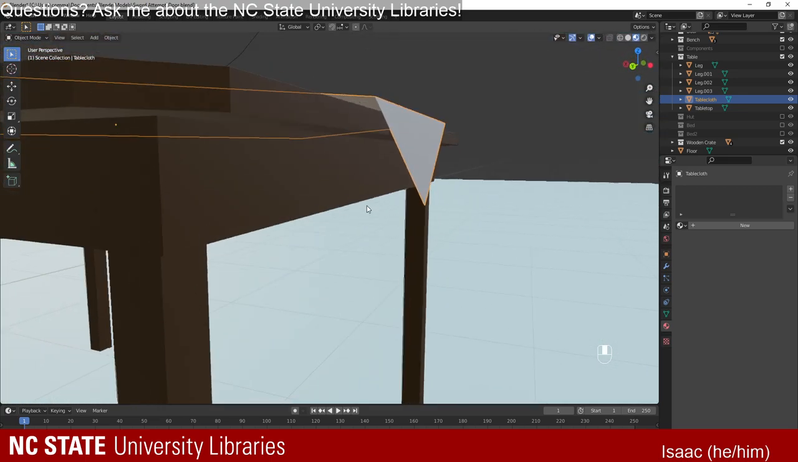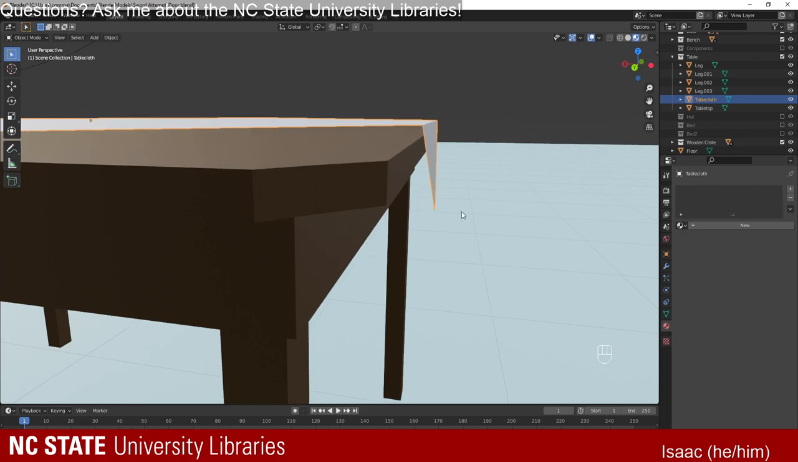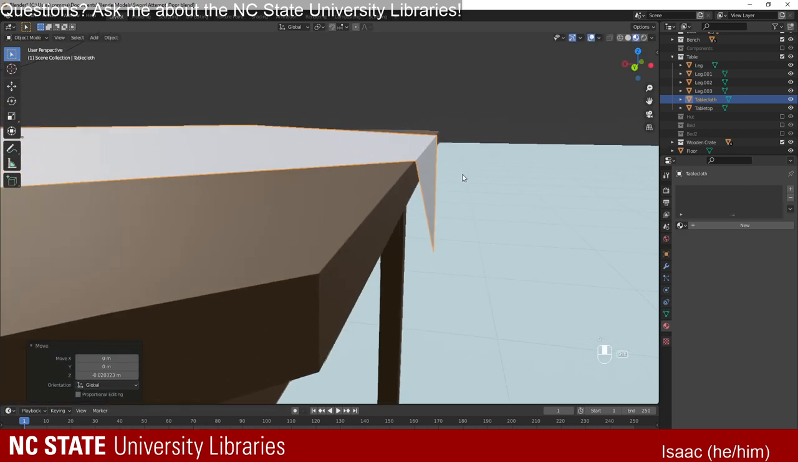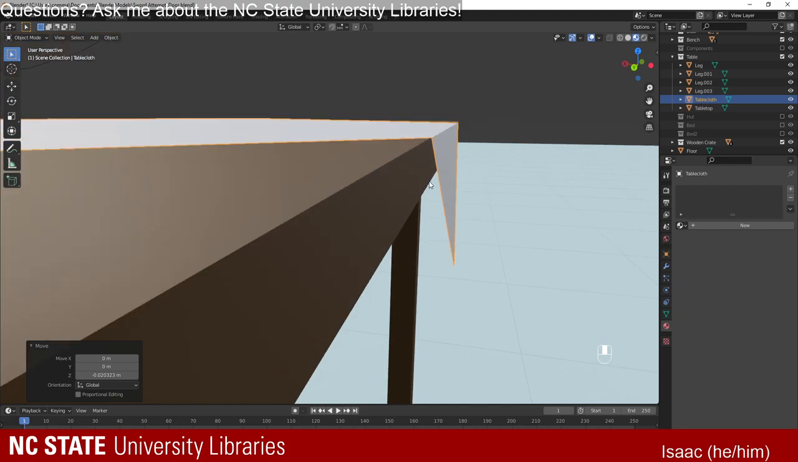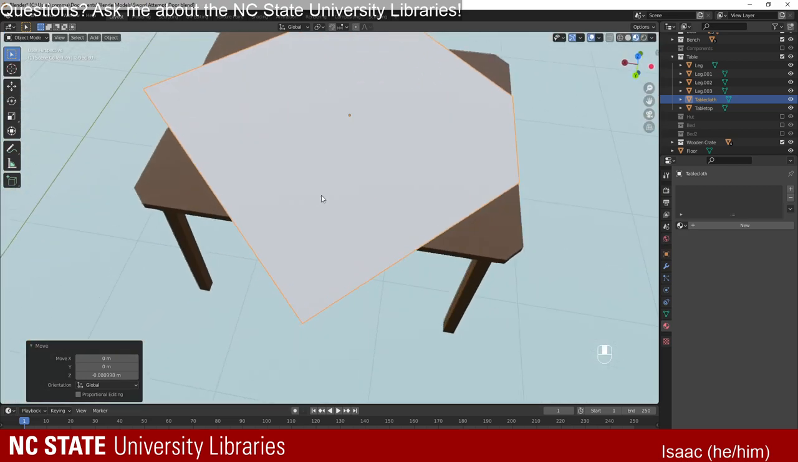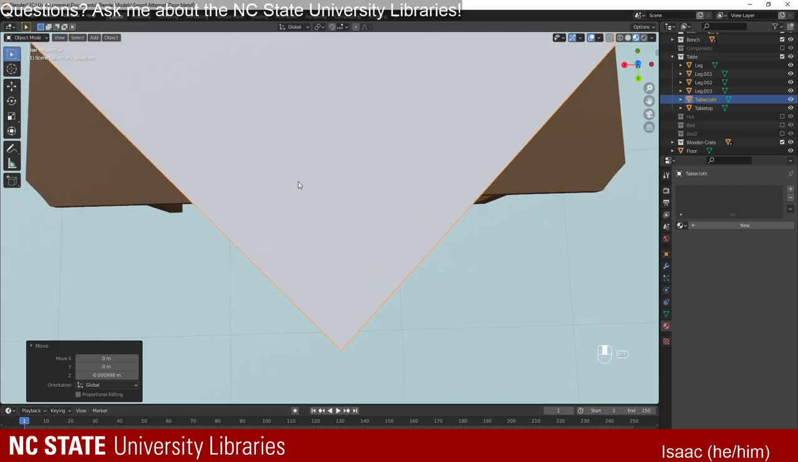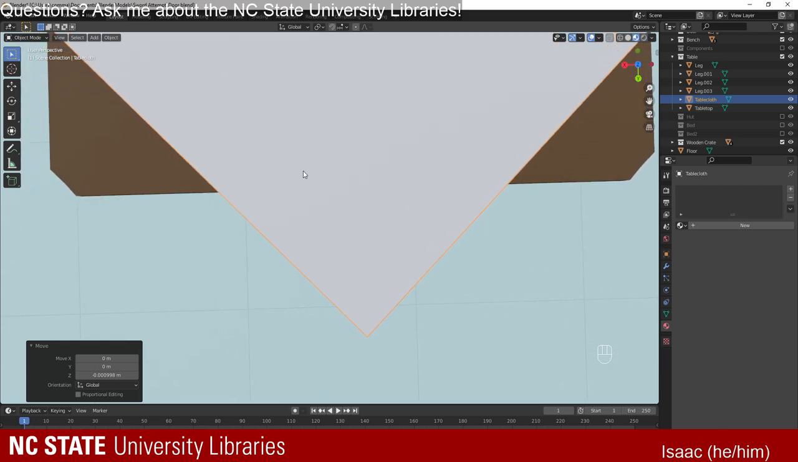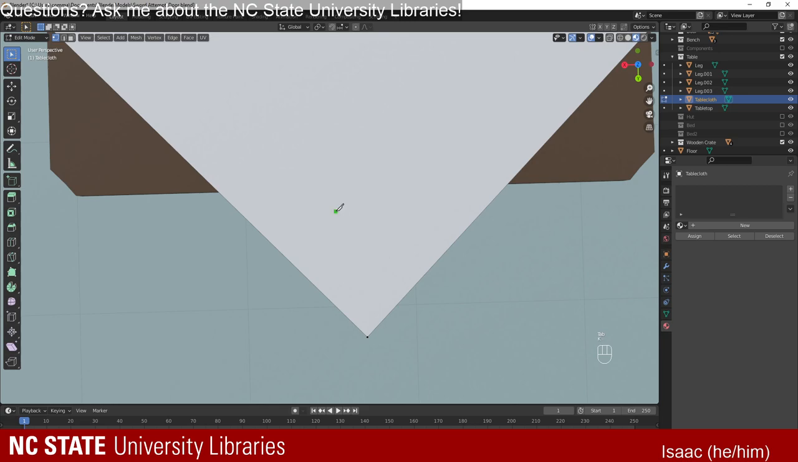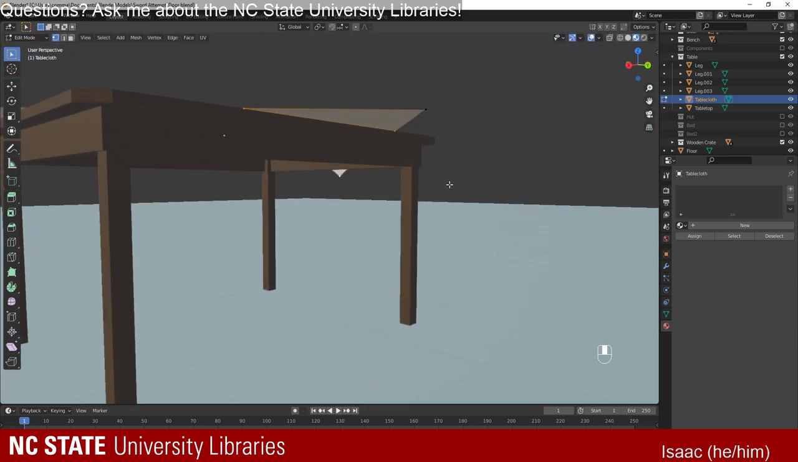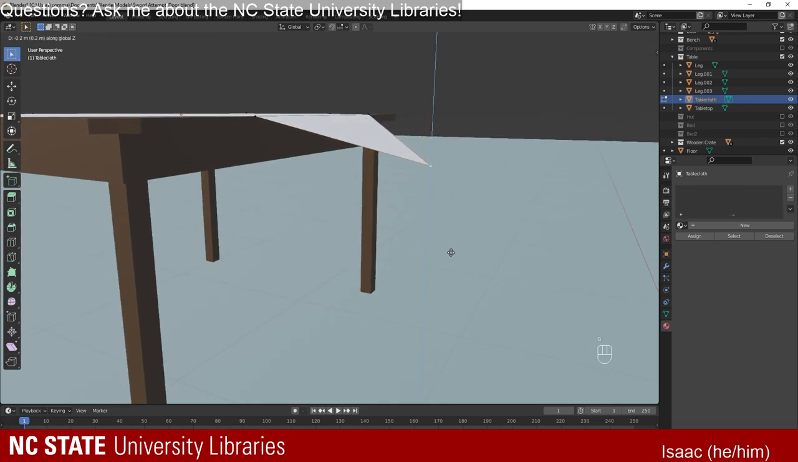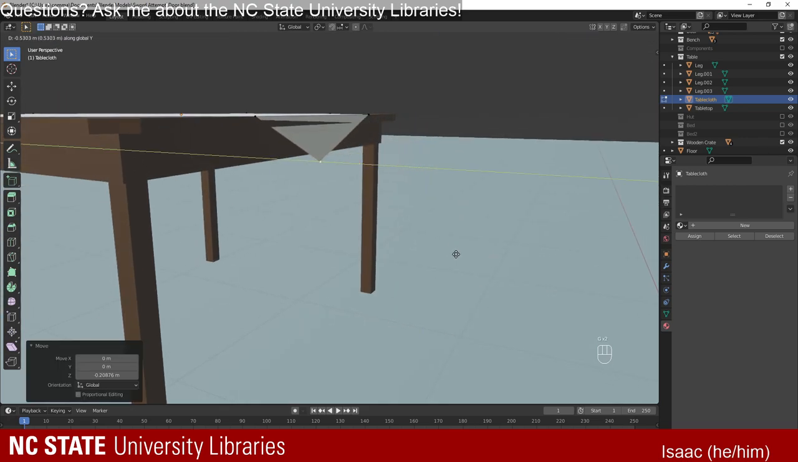Need to bring the whole thing down a little bit though, so that it's more on the table. All right, now I just need to do that with the other corners. All right, back into edit mode, knife tool here and here. Good, and then bring this down and in.